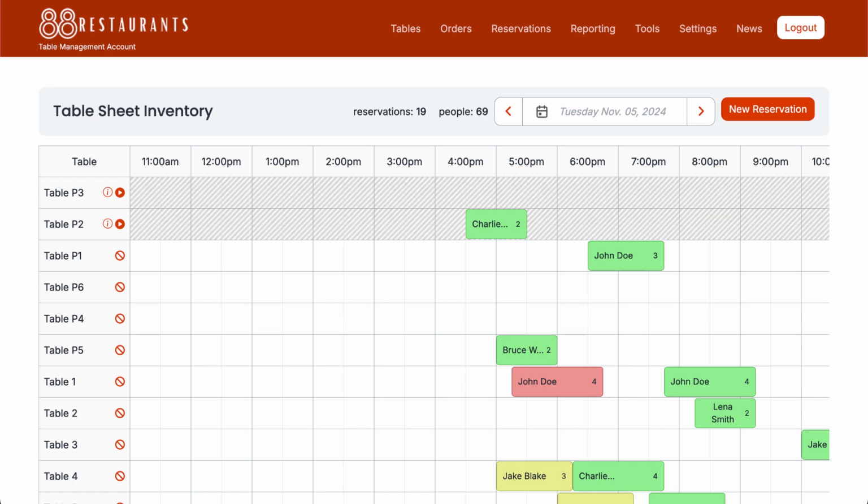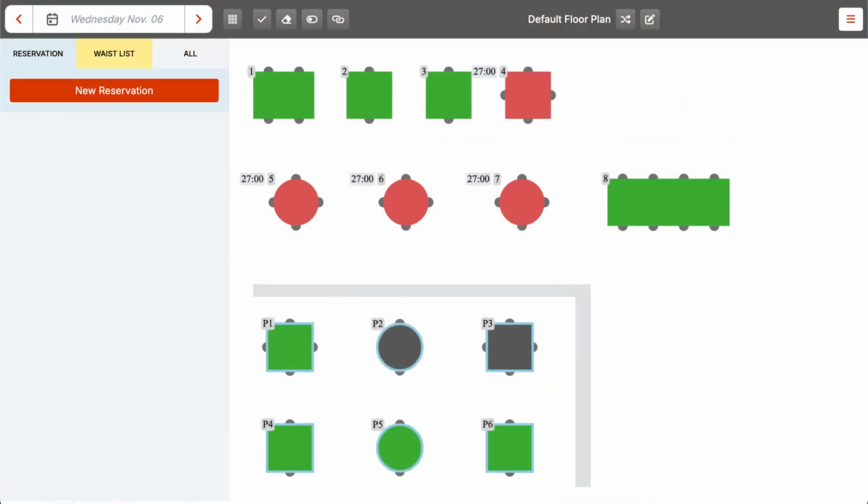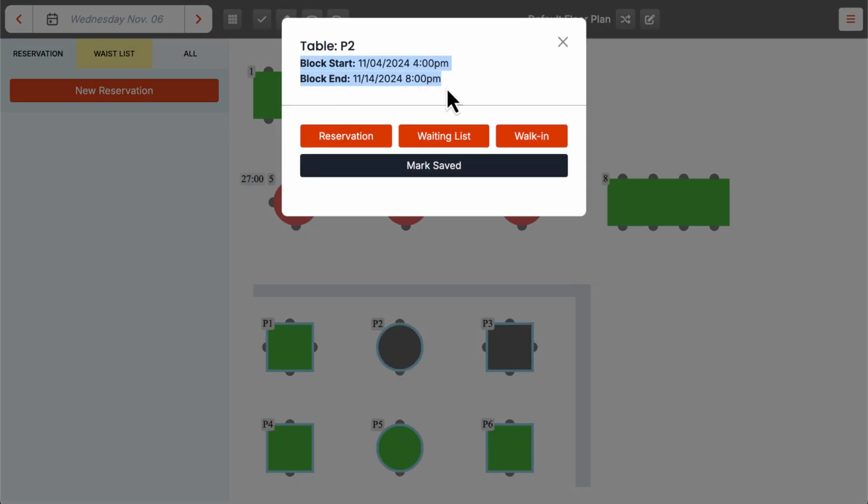I've gone ahead and blocked 2 tables. As you can see, the time slots are grayed out when the table is blocked. To get information on the block duration, you can hover over this icon. And to unblock the table, just click on this icon. From the table management screen, you will know when a table is blocked because it will be dark gray. You can also click on the table to see the block information.